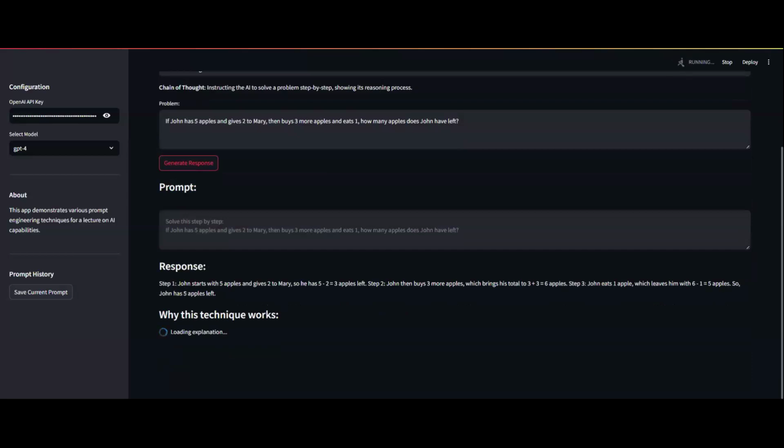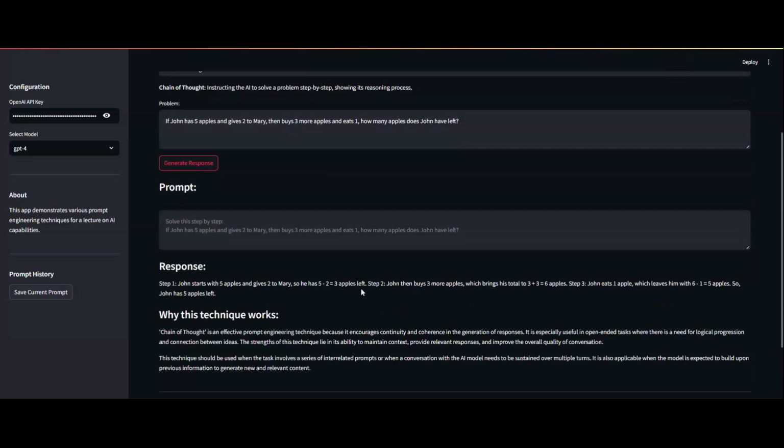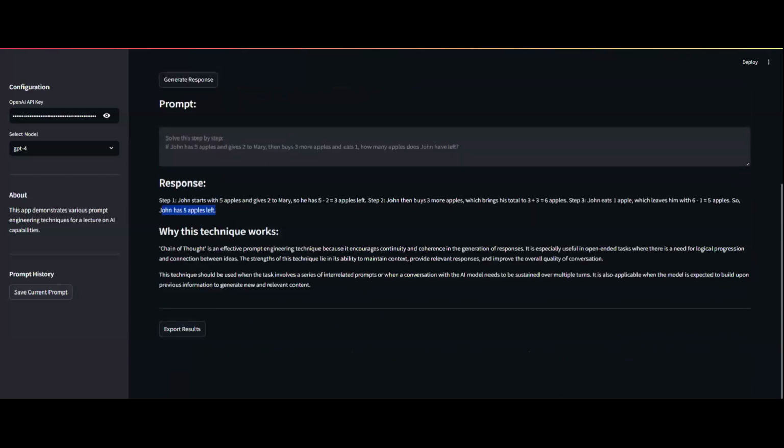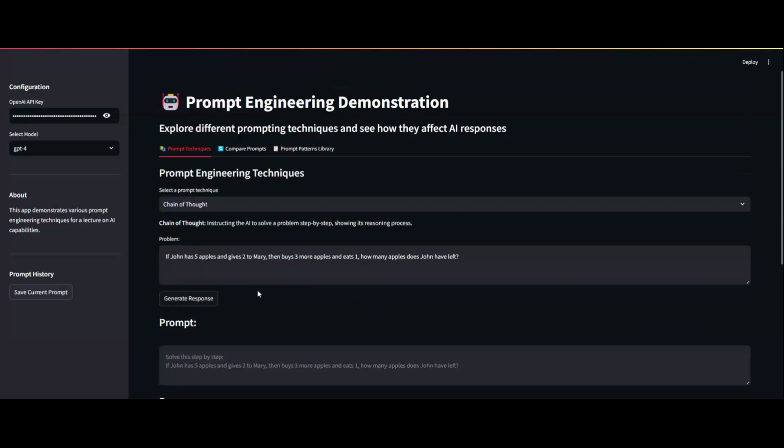Step one: John starts with 5 apples and gives some to Mary. So 5 minus 2 is equal to 3 apples. In the last step, we get the answer. So why does this technique work? Chain of thought is an effective prompt engineering technique because it encourages continuity and coherence in the generation process.